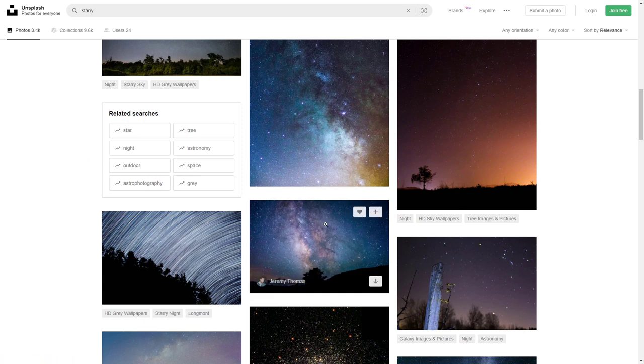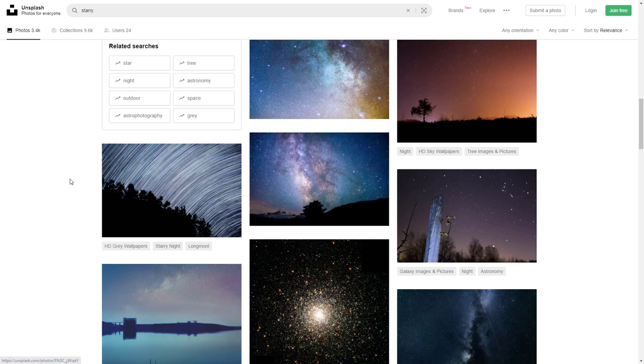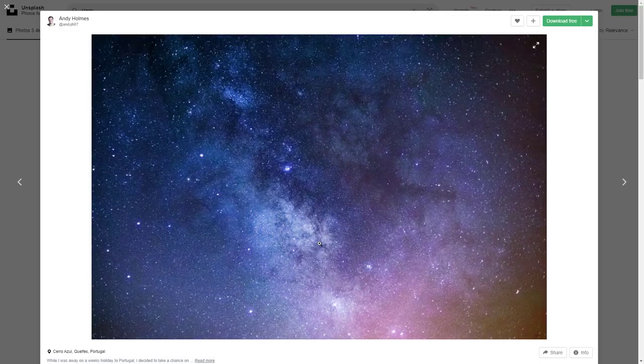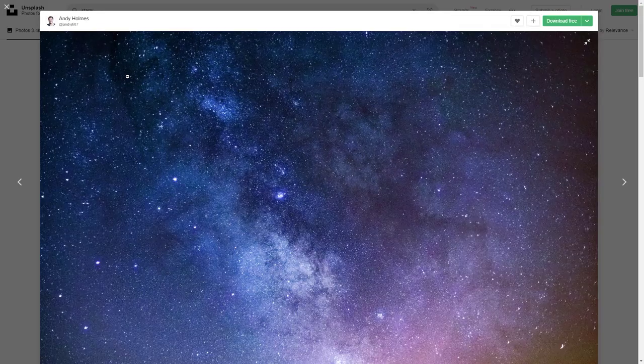And I'm going to look for something that's a little bit over the top and beautiful and richly saturated. This one from Andy Holmes looks pretty good. Sometimes you have to zoom in and make sure that they're not too blurry. You want them to be pretty crisp. And I like this. Let's use this for our fake 3D space atmosphere.